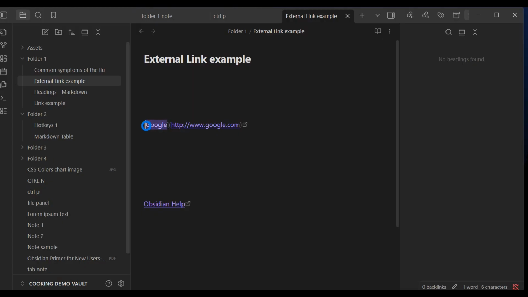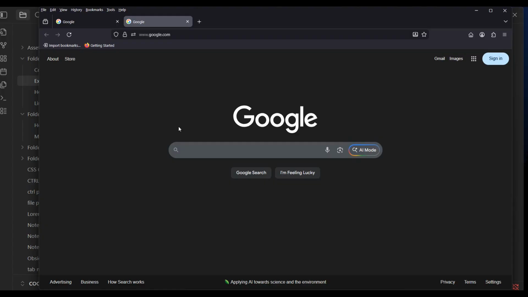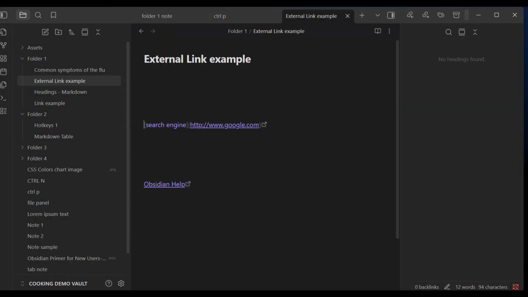Now I could put anything I want as the text here. Right? That first part in brackets is whatever you want displayed for this link. Doesn't change the link. Still sends me to Google. Okay, just below I have another external link, this one to the Obsidian Help website, specifically to the page discussing external links. So you see the structure.